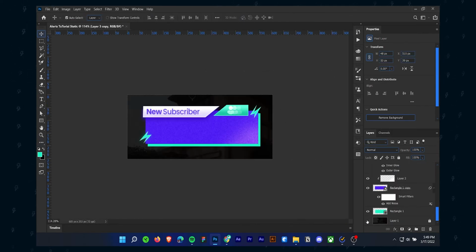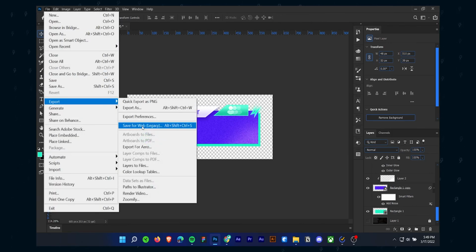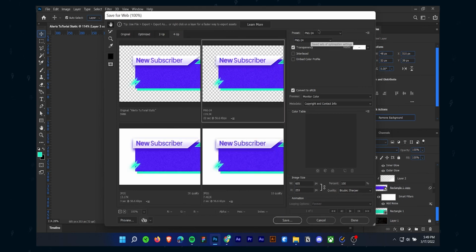Once you are happy with your design, go to File, then Export and Save for Web. From the drop-down, choose PNG 24. Make sure the transparency option is checked. Hit save. There you go.